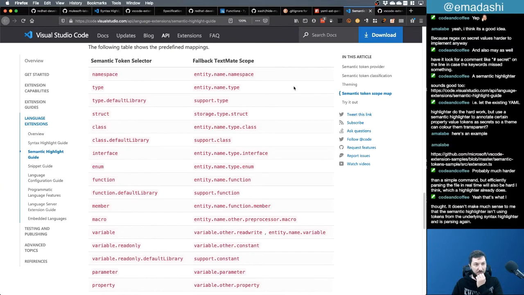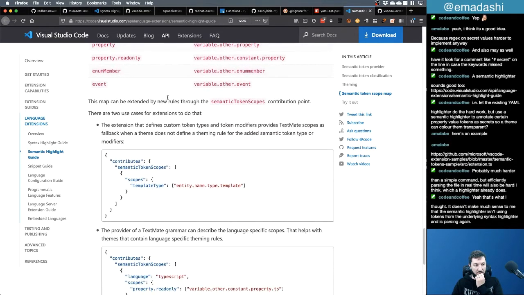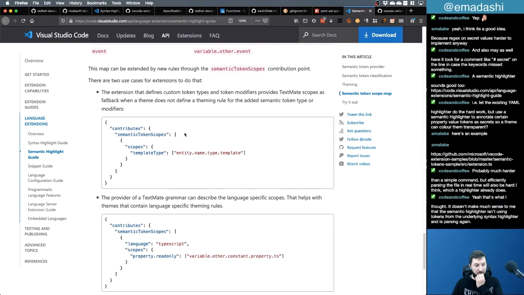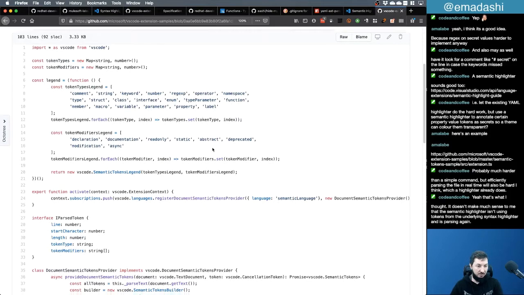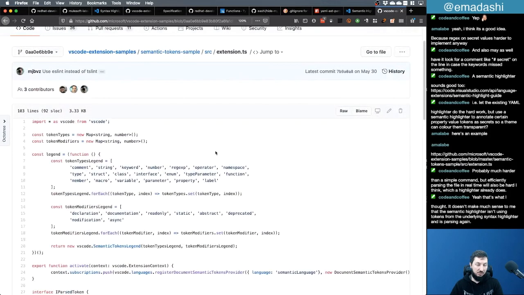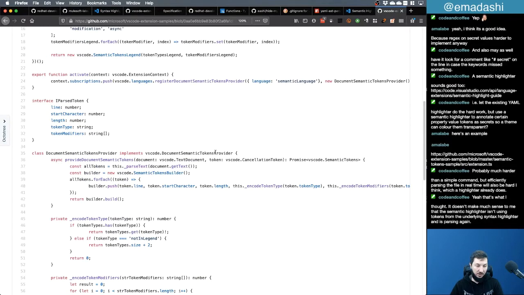You can keep a map between fallback TextMate scope and the semantic token selector. Yeah, so Code Copy says, yeah, that's what I thought. It does not make much sense to me that the semantic highlighter isn't using tokens from the underlying syntax highlighter and passing it again. It's either that the sample that Amal sent is really not implementing it the right way, or we still need to parse.